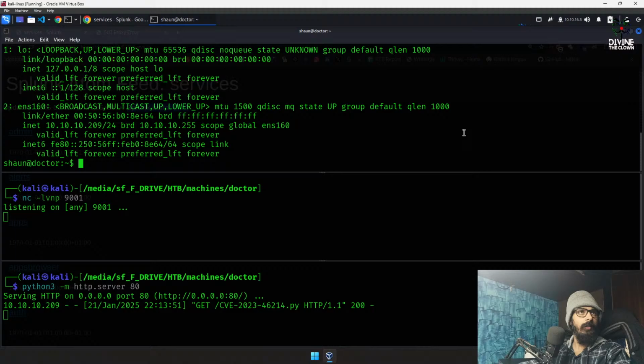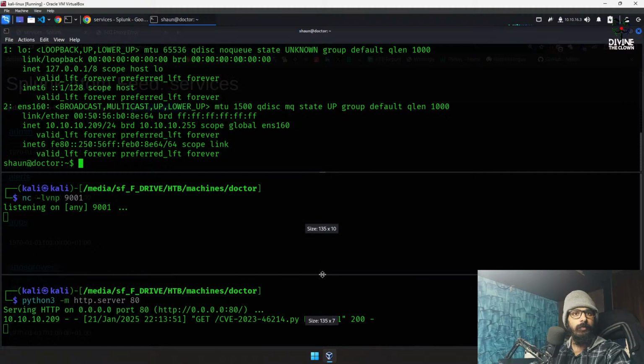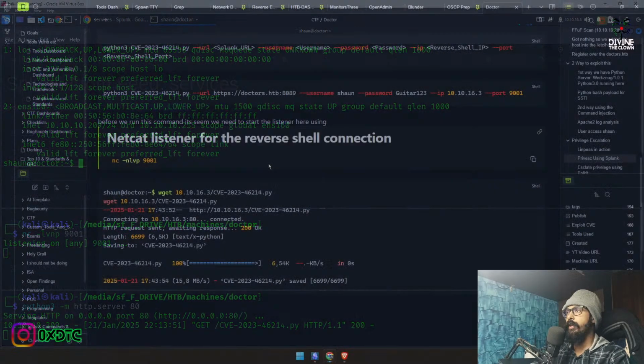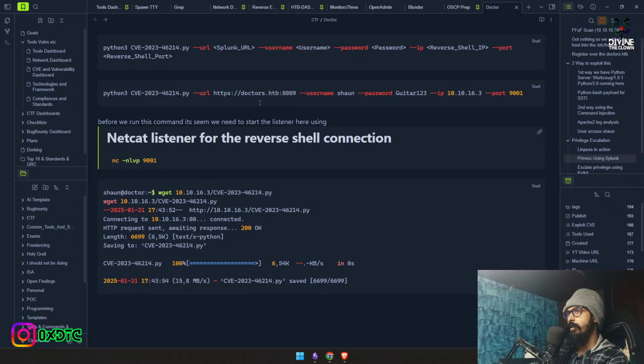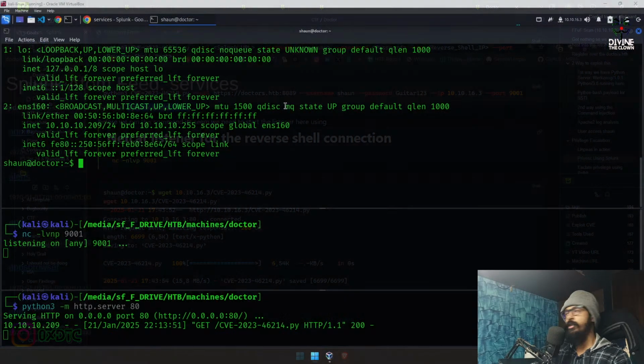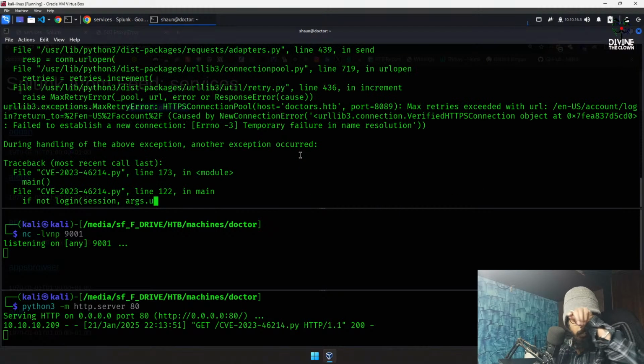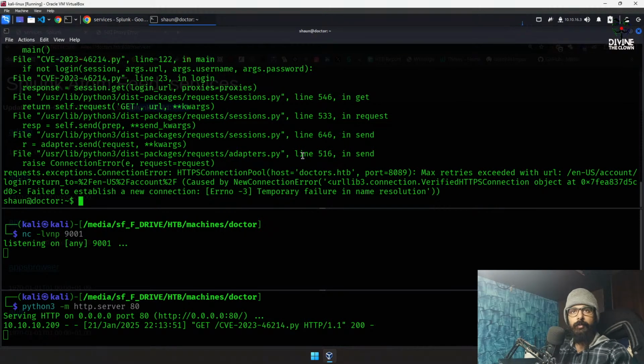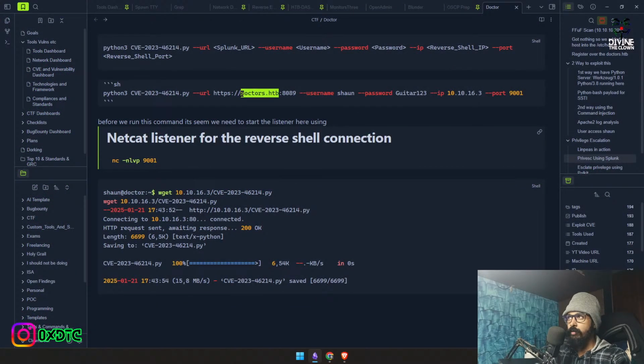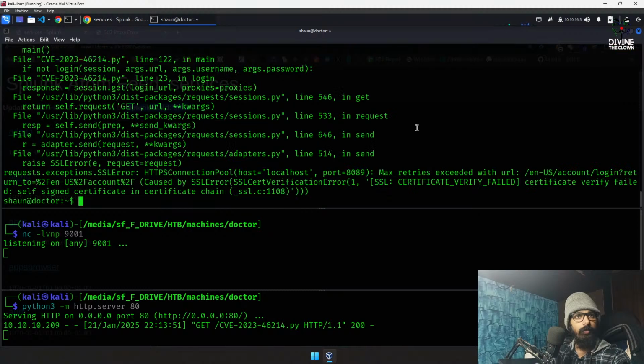IP add. What's the IP address of this machine? Local. What if I try this in a way? Using this itself, I think this should work without giving any problem. So, okay, this script is broken and the script is not working. Host doctors.http. Let's try localhost. Will this work? Even that didn't work.